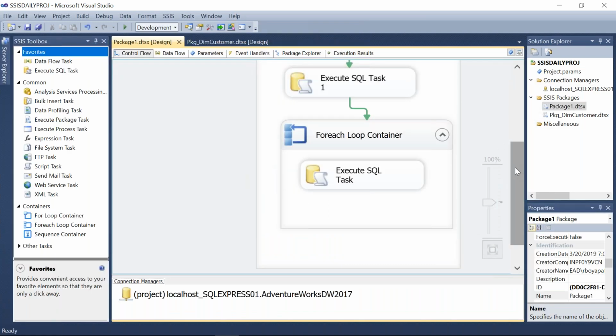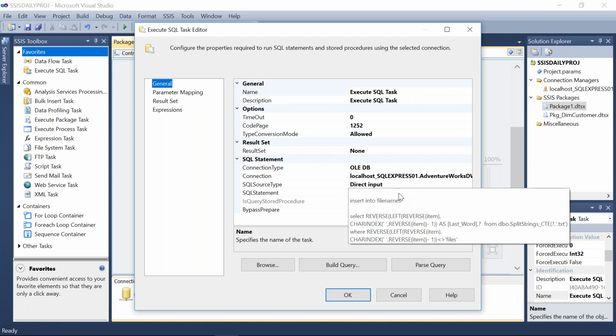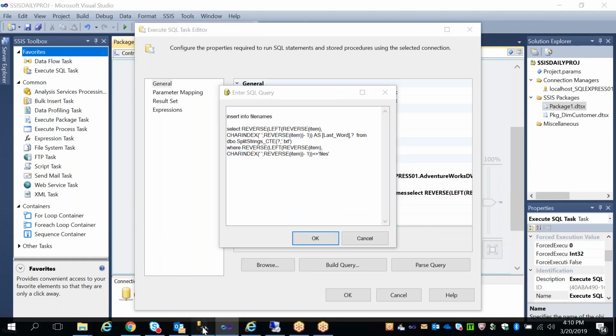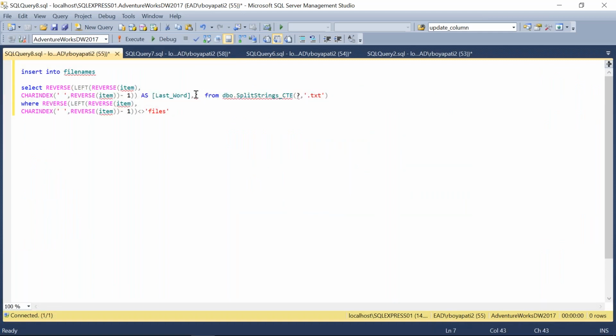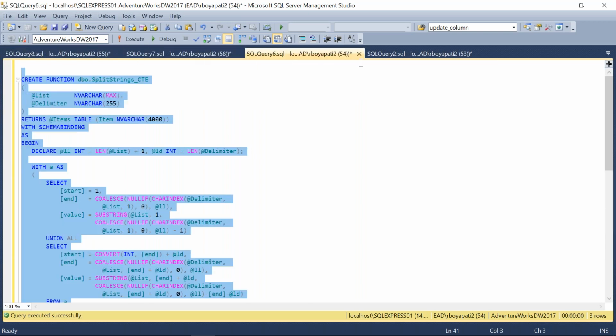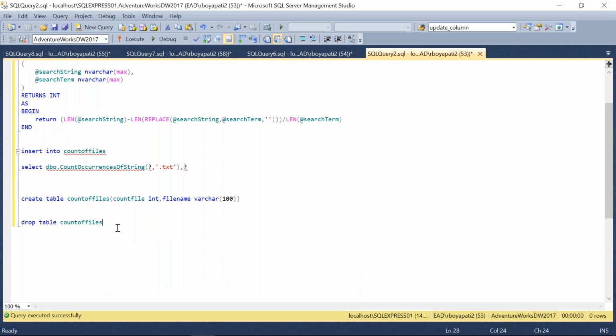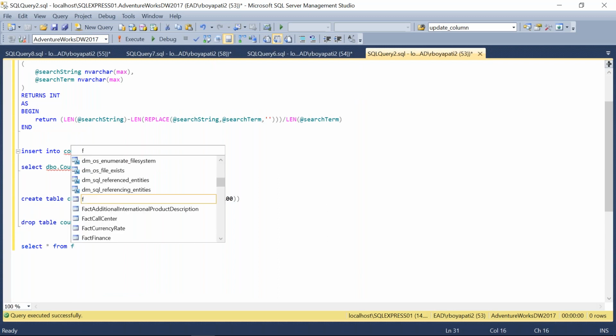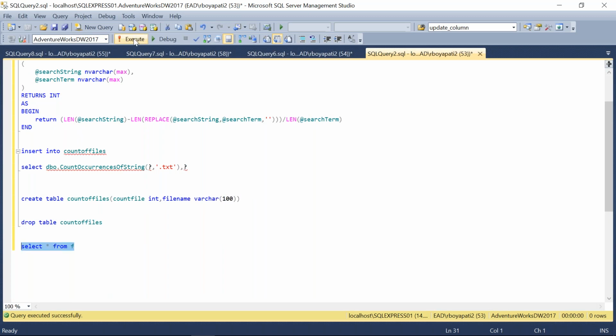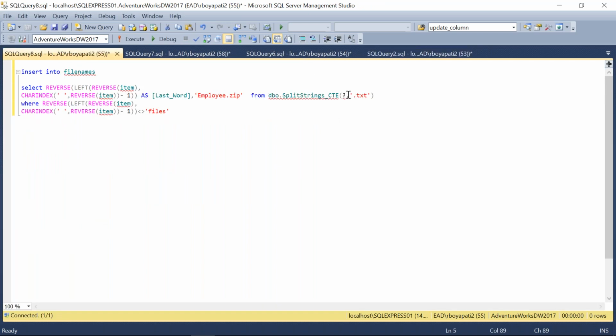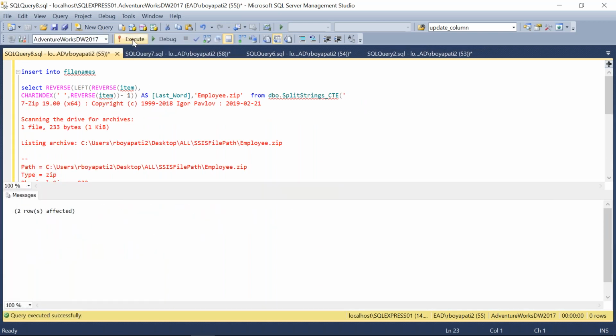Okay, come over here. Just drag it out. We will see whether it is executing here or not. For example, in this question mark, I will put employee dot chip, and in this question mark, I will copy this string. Where is that string? Yeah, it is inserting actually.